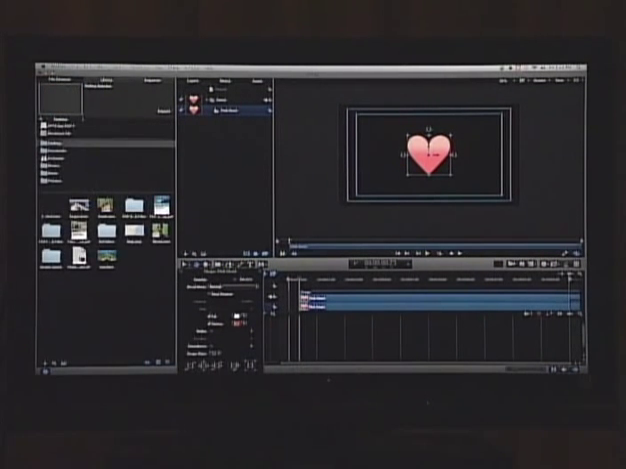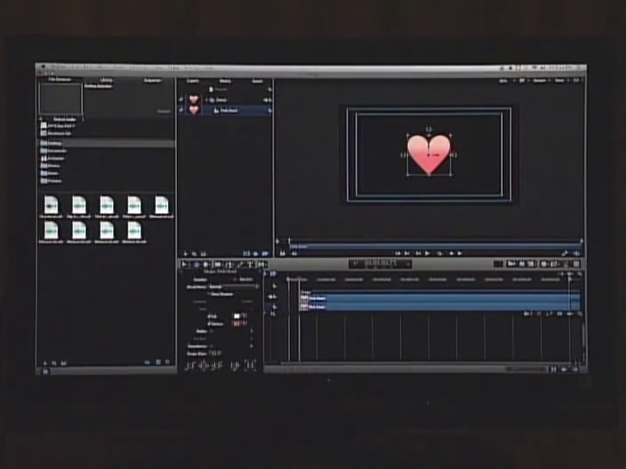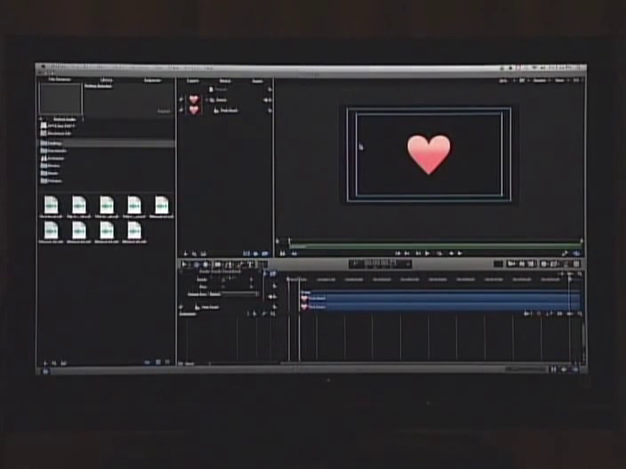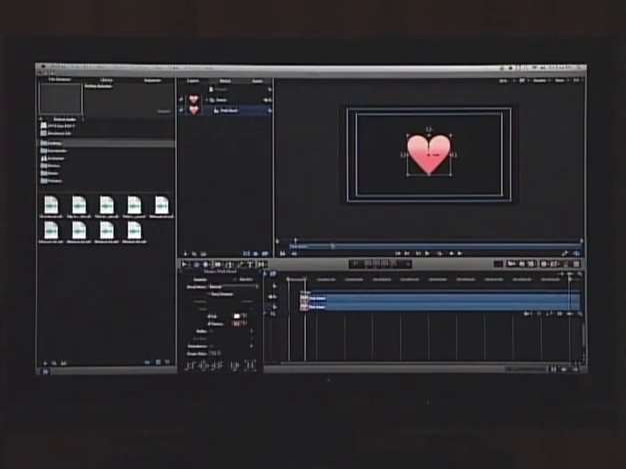So let me see if I have a file that has a heartbeat. There you go. Now, audio, you can just drag it and drop it. You won't see it in the canvas, obviously, but you will see it in the timeline. It's this green. So that's good. So we have some audio.